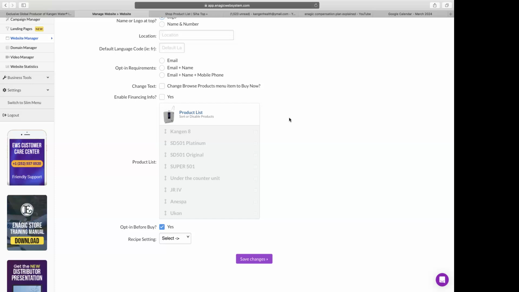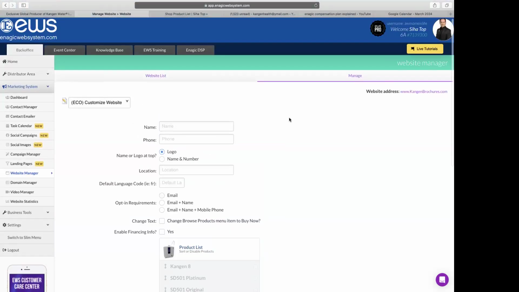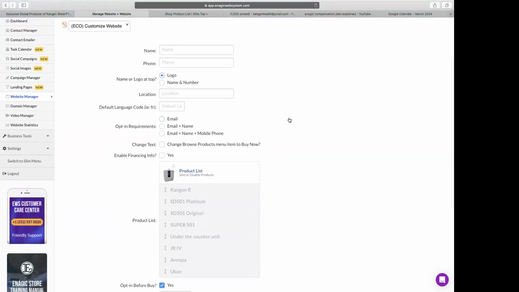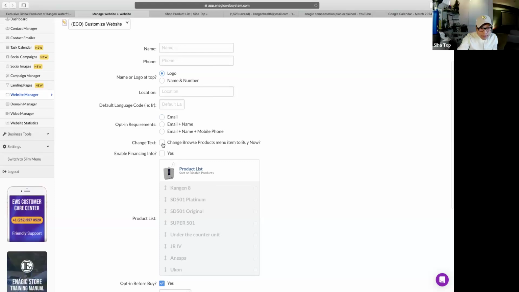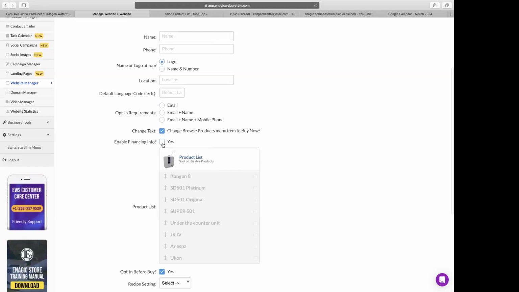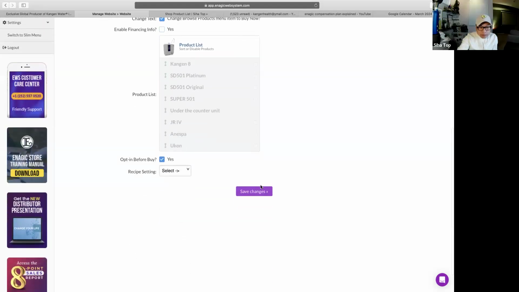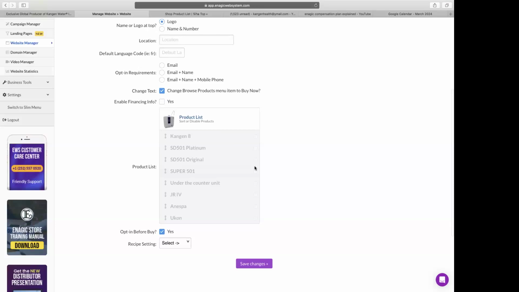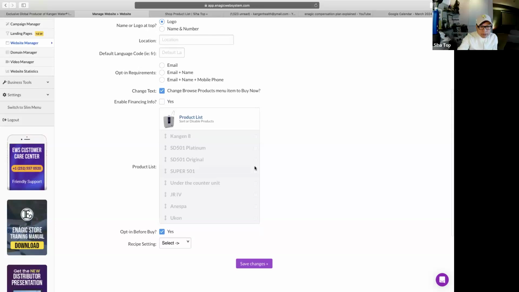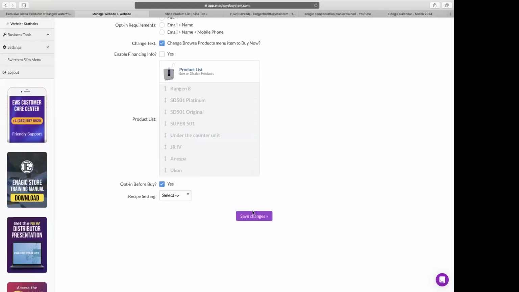Okay, firstly, you see where it says change text, change browse product menu item to buy now. Right there. Go ahead and click that, go down, hit submit. Anything else I need to do? No, that's good for there now. By doing that, what am I doing? Just so I know. That's changing it to buy now. I'll show you exactly what we're doing once we go over there.